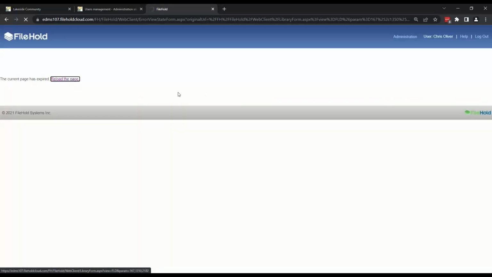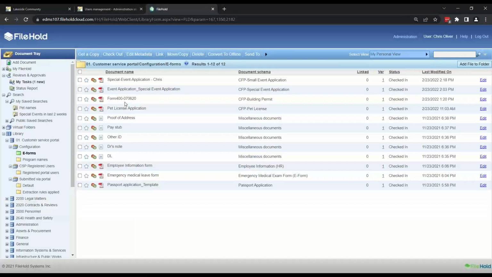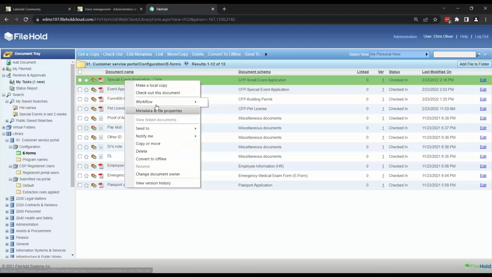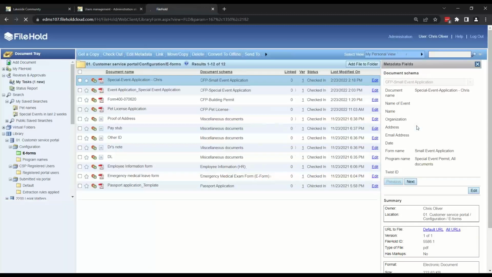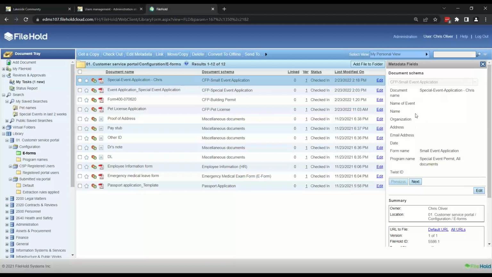It looks like I timed out because I spent too long in the first part of the demo. So let's just do a refresh. Again, FileHold security, making sure that nobody's got unauthorized access to an unattended computer. So making sure that your documents are kept safe. We can look at the metadata for one of these documents if we want to see any of the details in the background, such as if I needed to put in the name of the event or the organization, all of those fields of information.